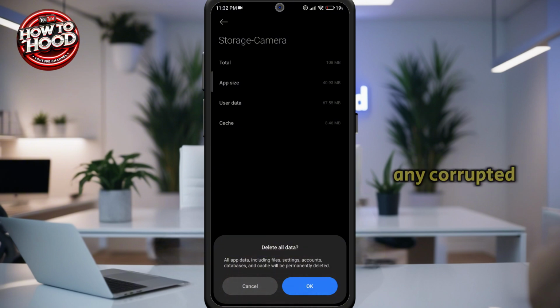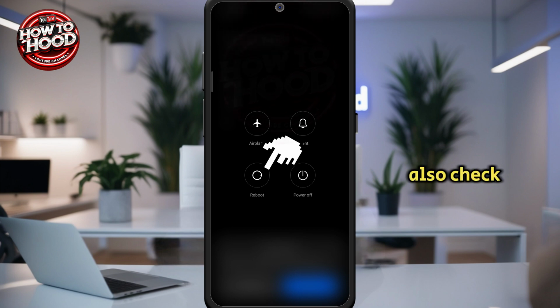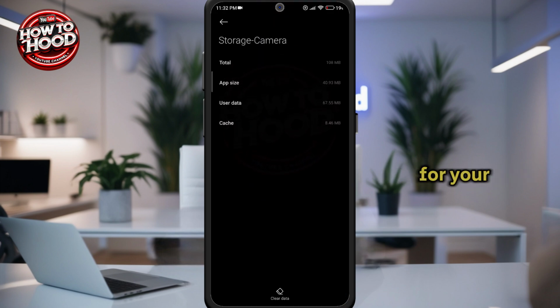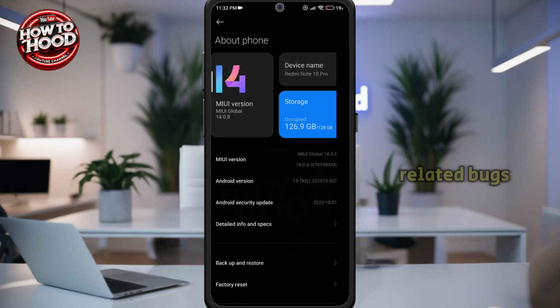This will remove any corrupted files that might be causing the issue. After clearing the data, restart your device to ensure the changes take effect. Also, check if any software updates are available for your phone. These updates often include fixes for camera-related bugs.